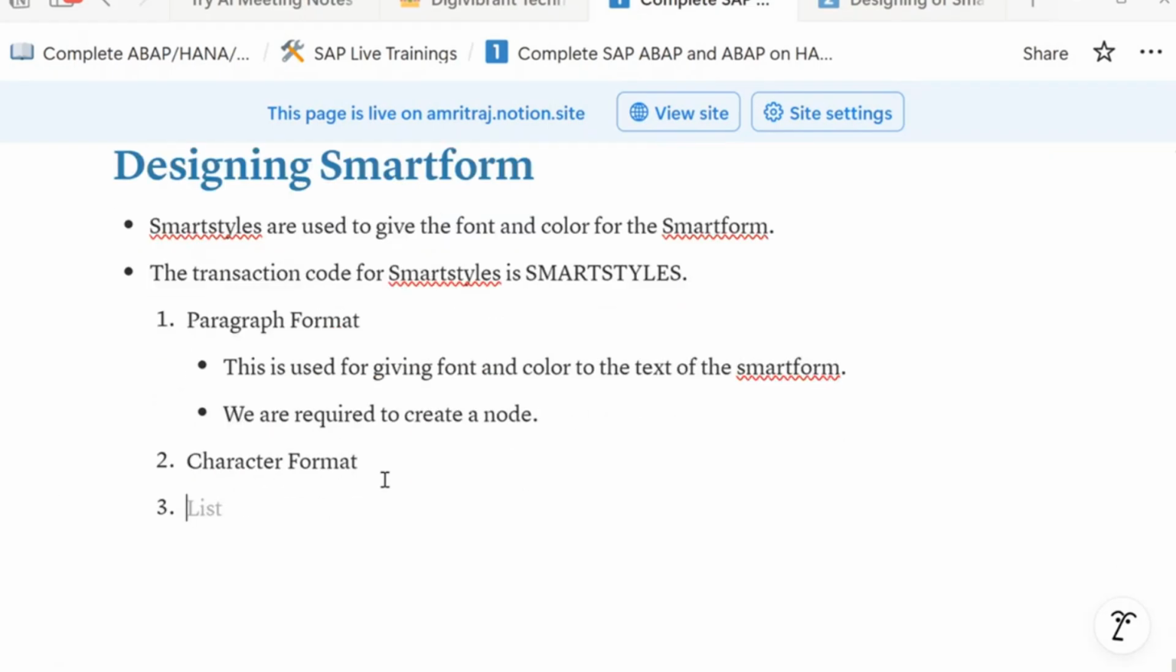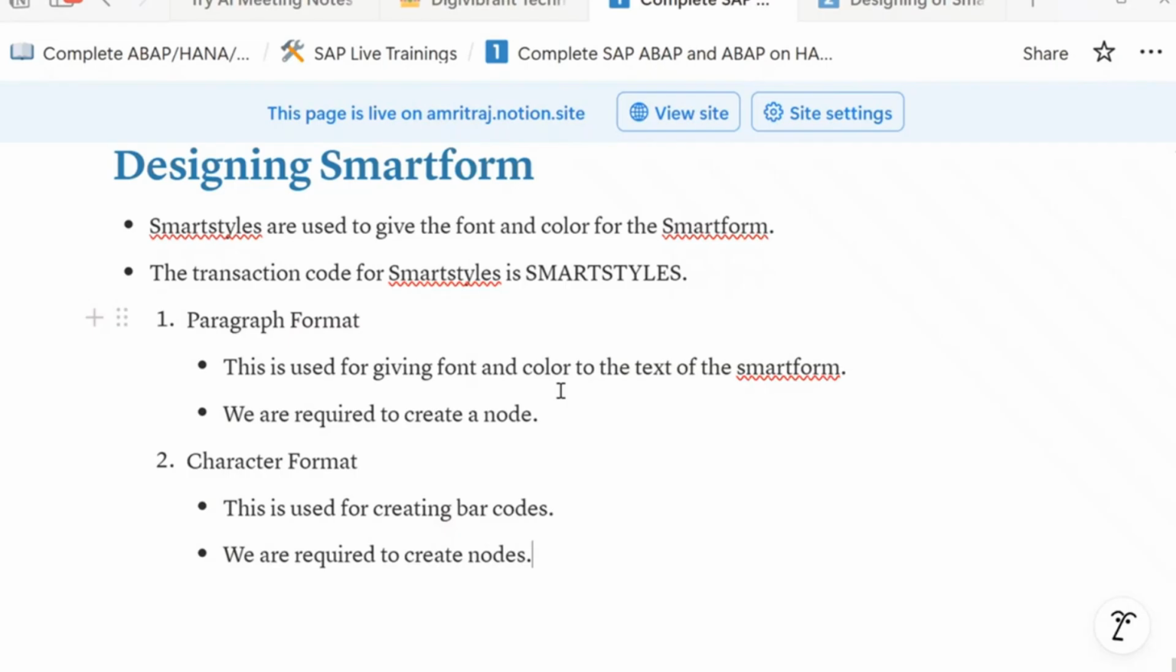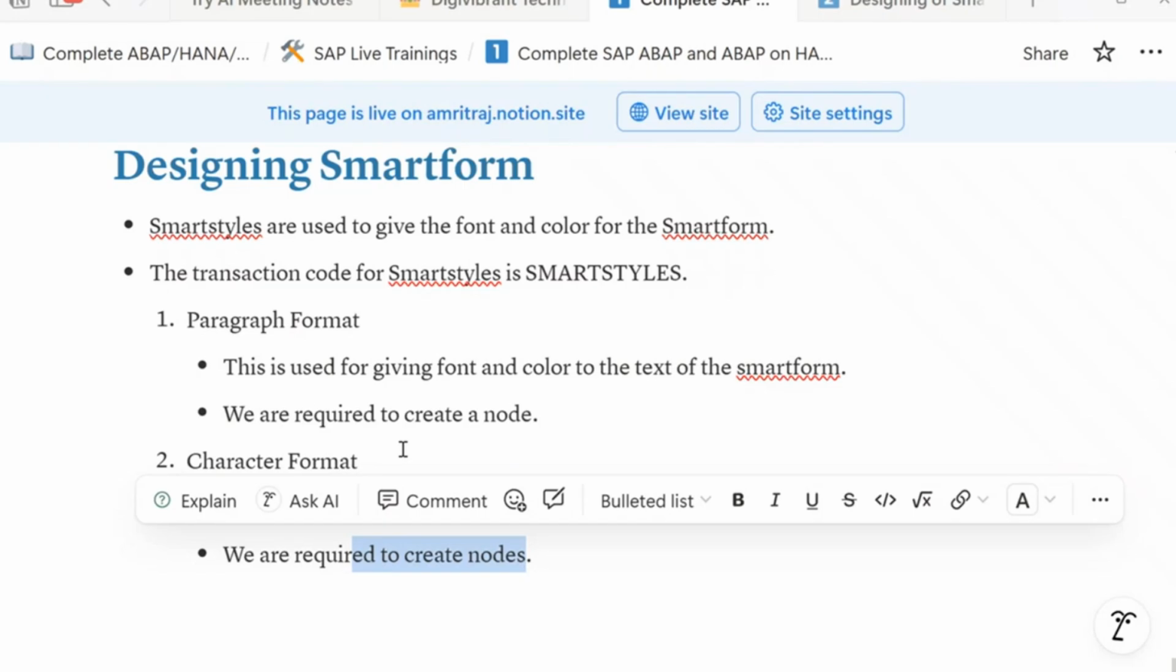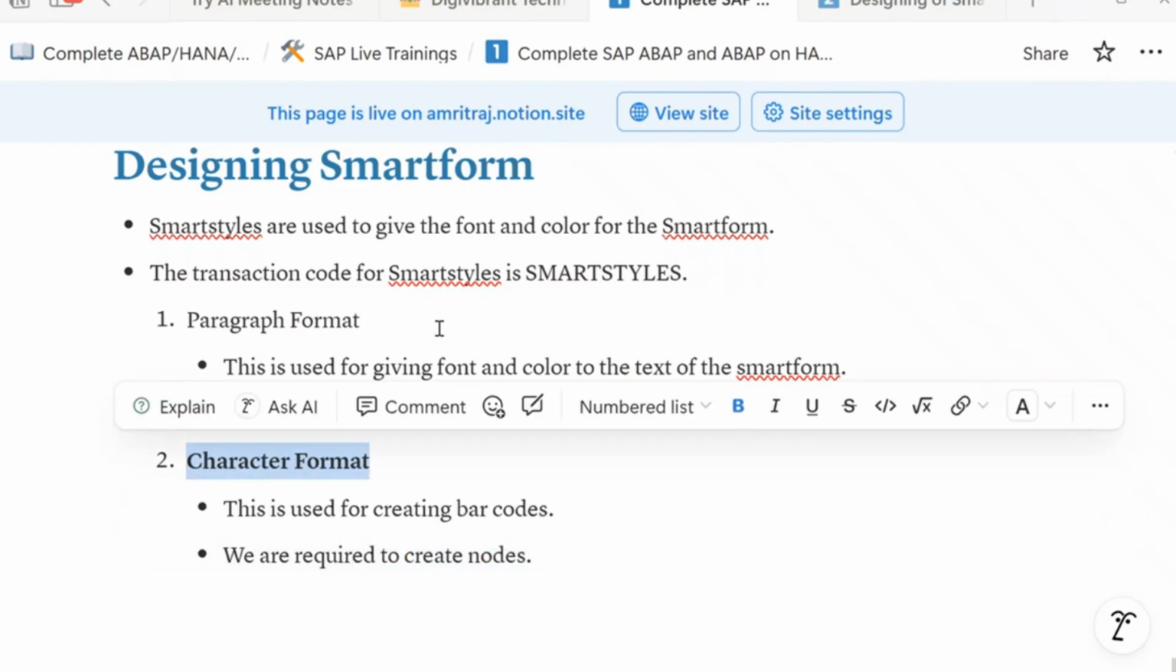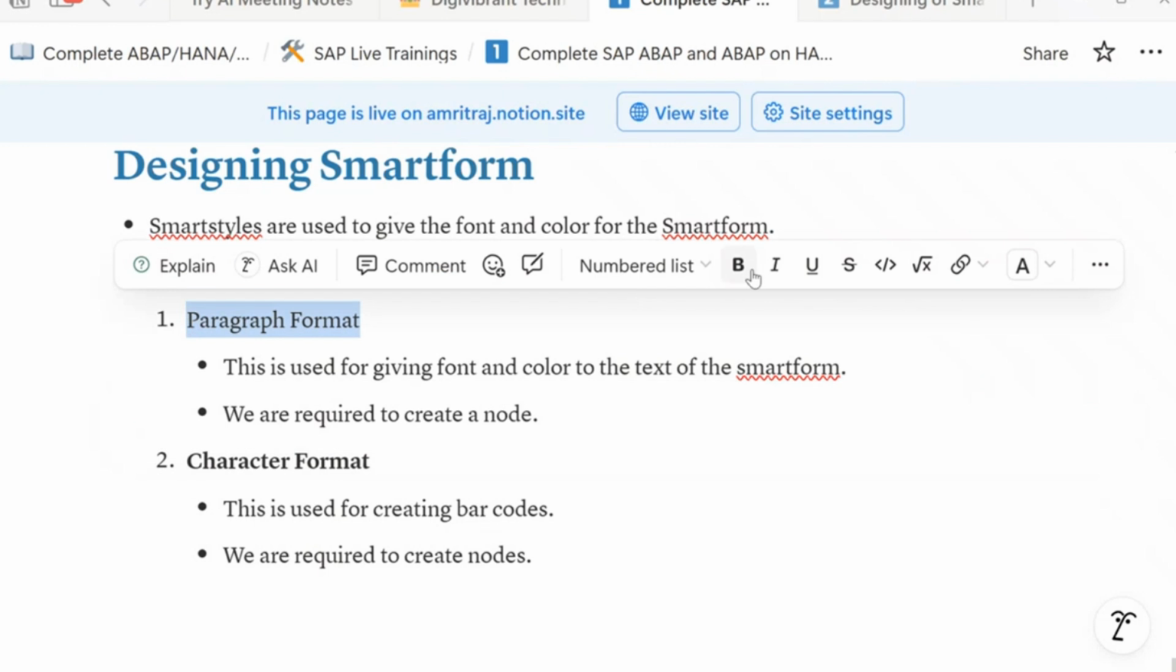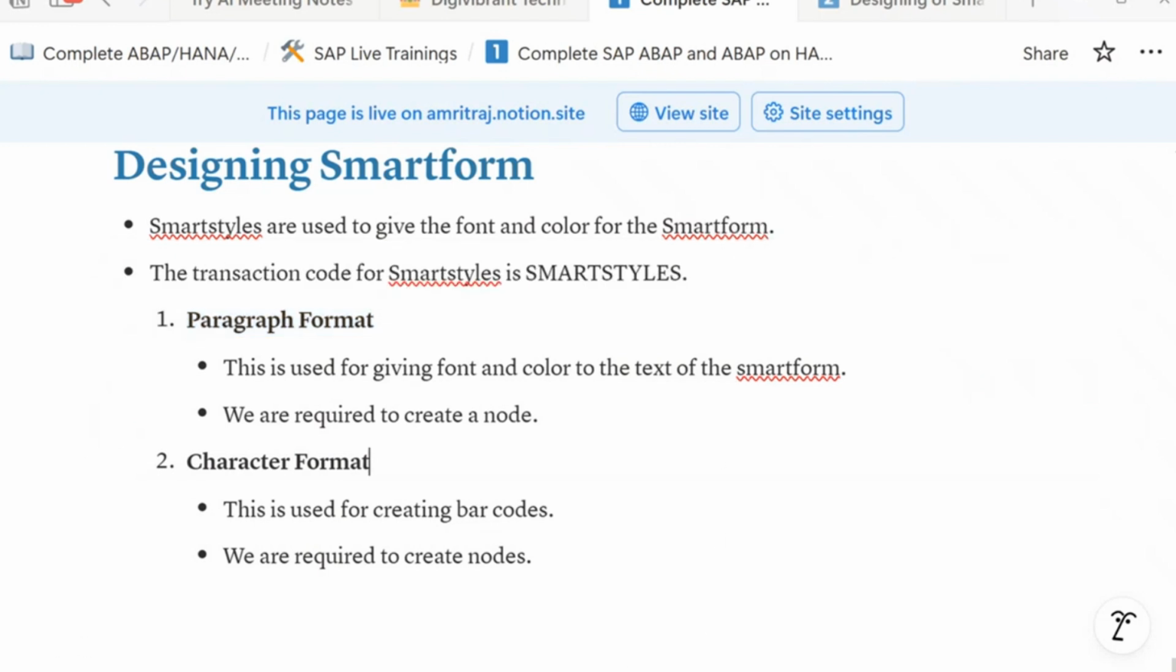Now, character format is used for creating barcodes. And here also we are required to create nodes. So paragraph format is used for giving font and color to the text of the Smartform, and character format for creating barcodes, and in both we create nodes. Okay, so let's go for our requirement first, and then we will be doing this.